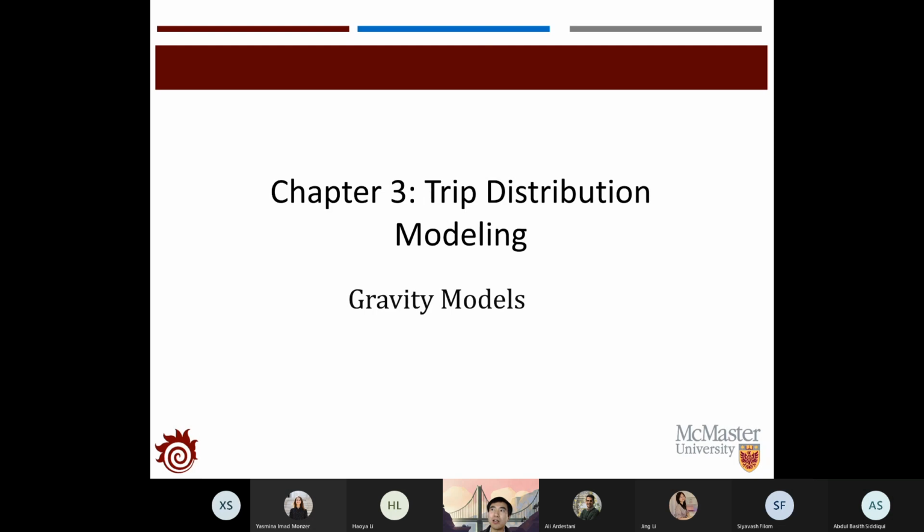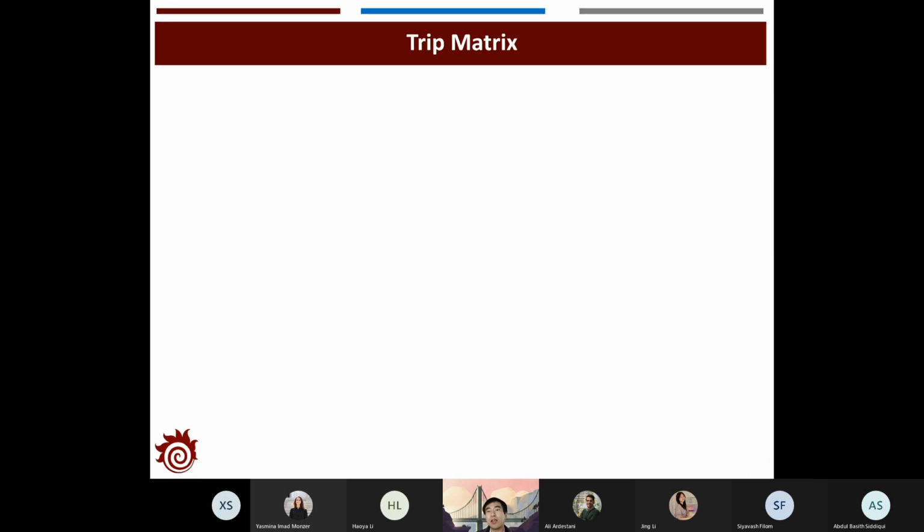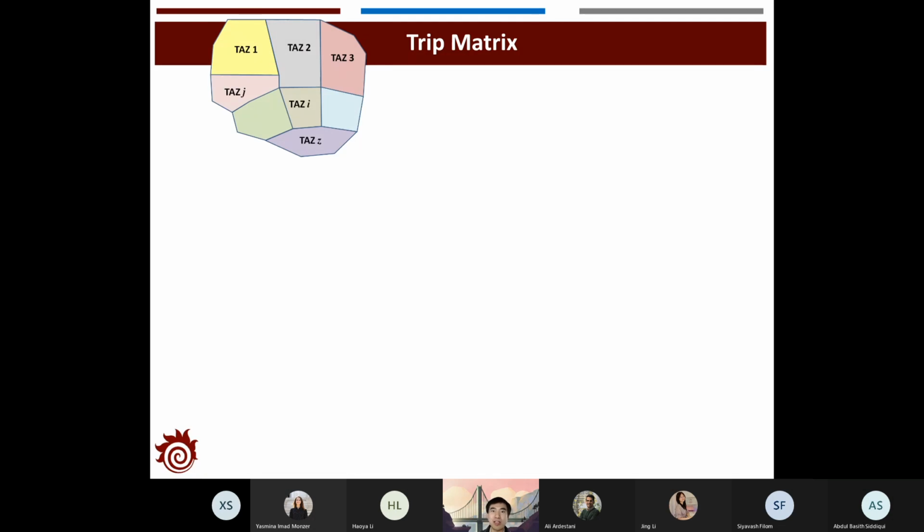So let's first look at trip distribution. In the previous step, we introduced the trip generation model. It helps us determine how many trips will be generated by each origin, or how many trips can be attracted by each destination. But the issue we have to think about in the second step is how many trips should be assigned from one origin to one destination. That's a very tricky, very important question. We need to determine the demand from origins to destinations.